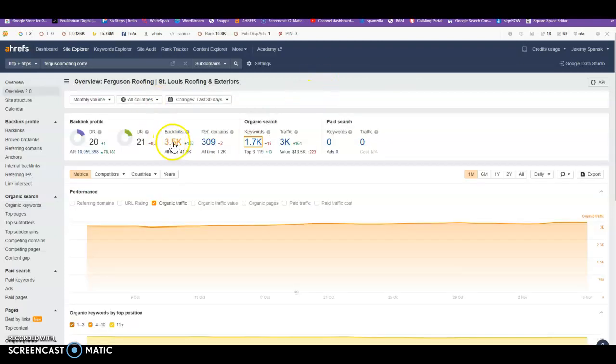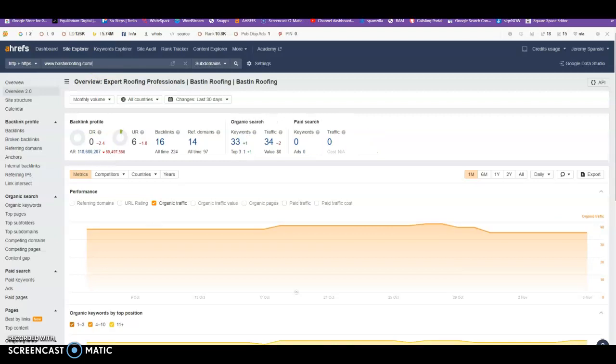So going back, we can see that your competitor has 3,500 backlinks, 309 referring domains, with a domain rating of 20. A good domain rating is 20 to 35. That's a good range. Now we can look at your website here. This is your URL. You have 16 backlinks, 14 domains, and you don't have a domain rating.